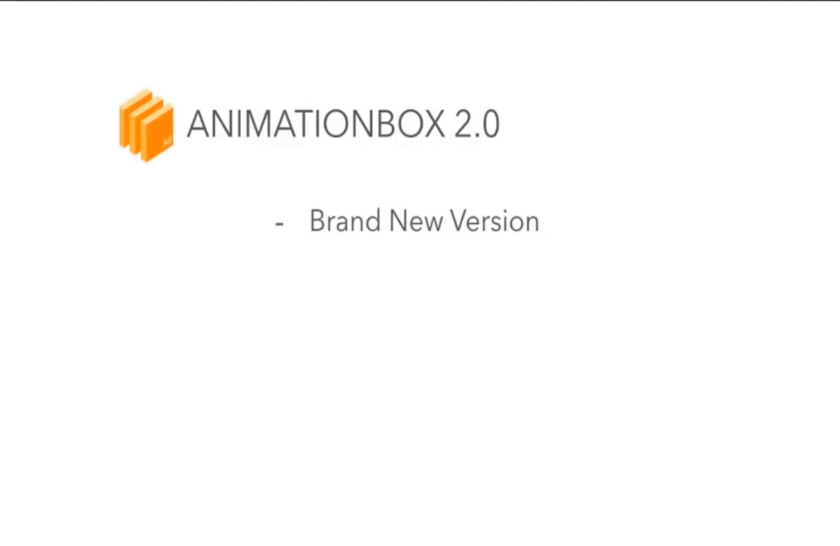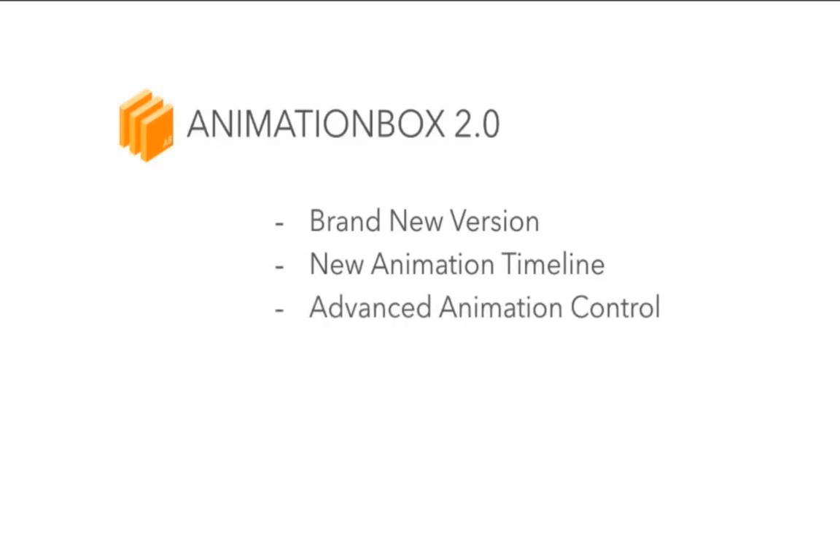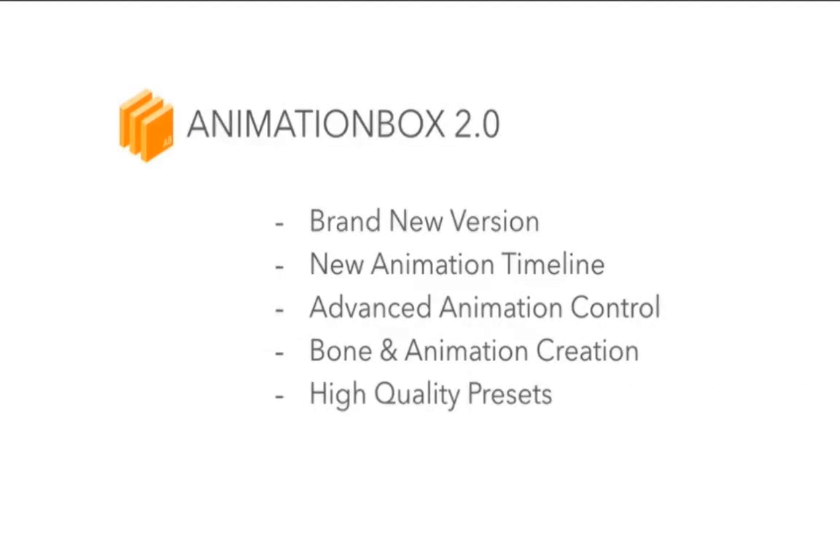All right, guys, so that's Animation Box 2.0. It's a brand new version. It's been recreated from the ground up, and we have a new animation timeline. This opens up a lot of advanced animation control inside of the software. You can now create your own bones and your own animations. We have tons of high-quality presets, and you can make your own presets as well. You can easily import PNG sequences, and we have a ton of export options where you can choose your own frames per second, image sizes, and more.